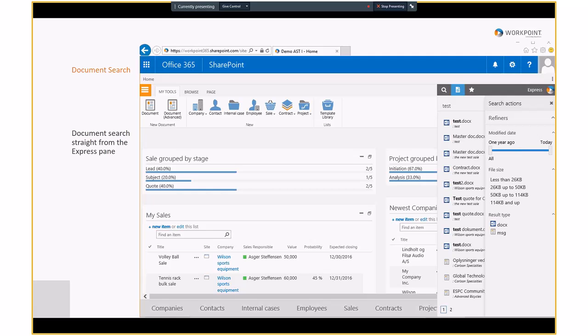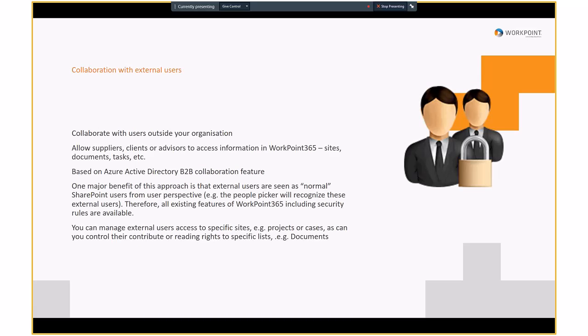What we have also done is create the option of collaboration with external users. We've had this requirement quite a few times. There have been some workarounds using Microsoft technologies, but nothing really good. Now we have taken the Azure Active Directory business-to-business collaboration feature to use with WorkPoint.